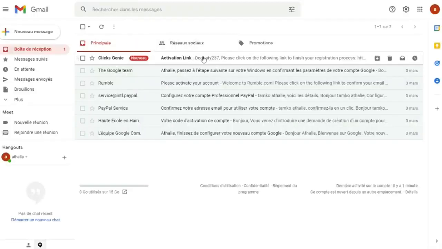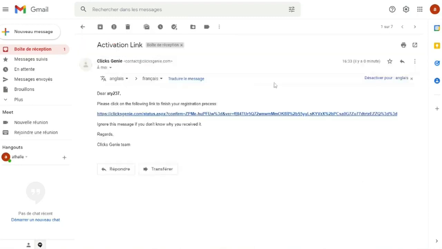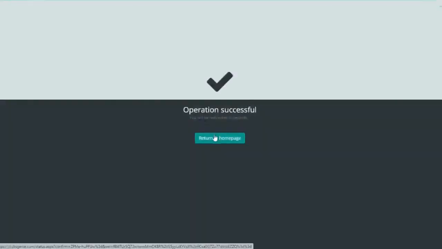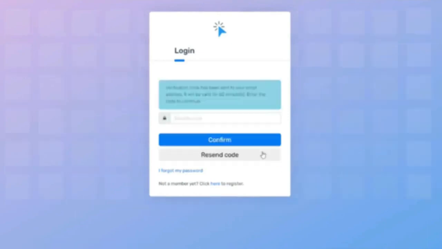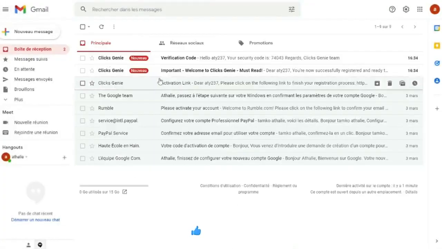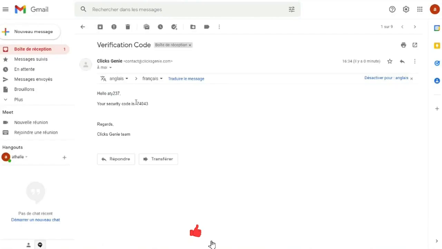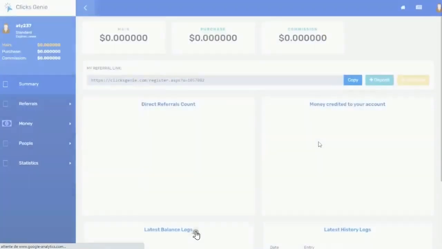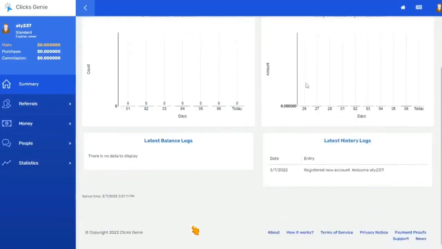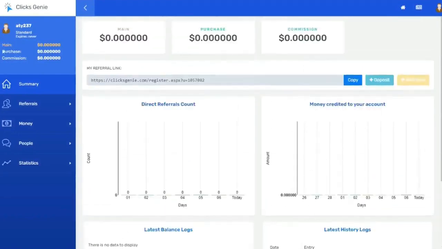ClickJourney will send you an email to activate your account. So you go to your email inbox and click on the activation link. It will bring you back to this page where you will see your account is successfully activated. You will log into your new ClickJourney account. Just enter your email address and password. Then check I am not a robot and click on login. They will still send you an email which contains your verification code. You will go to your email inbox, copy the code and paste it on ClickJourney's page. Then you click on confirm. You will see your ClickJourney dashboard. This is where you will see all the information about your account.